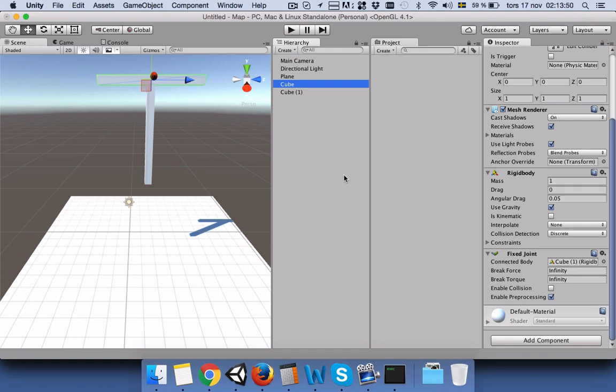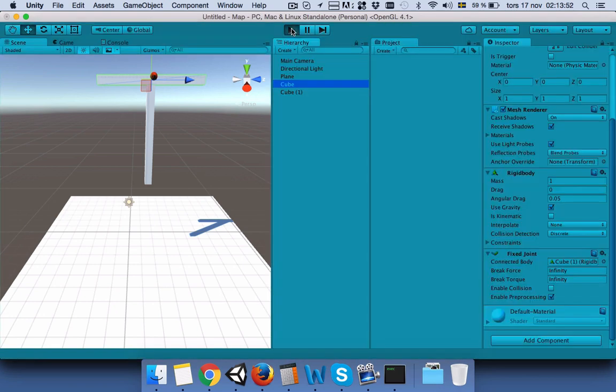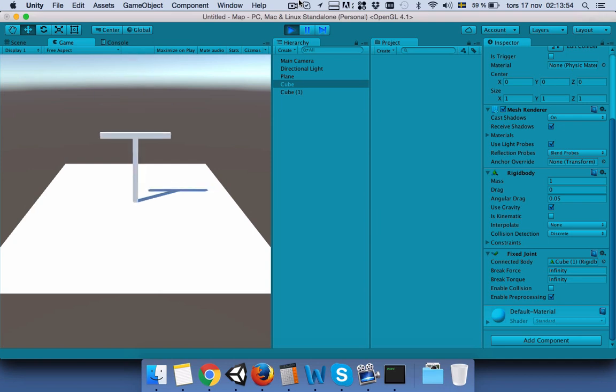So now they are connected. Now we press the play. It falls down, but it keeps the shape T.